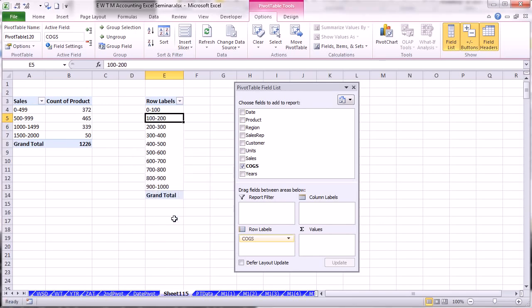Notice the difference in the labels. 0 to 100, 100 to 200, 200 to 300. Now the problem is it could be ambiguous. Where does 100 fit? Does it hit there or there? Well, pivot tables will always include the upper value, but not the lower value. So for this category right here, exactly 100 doesn't fit here.